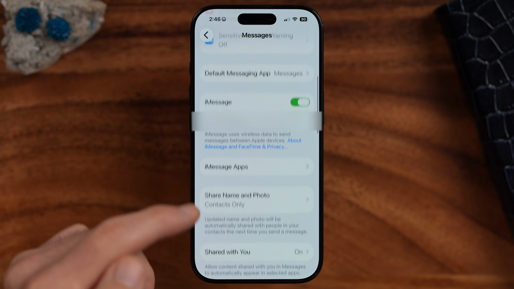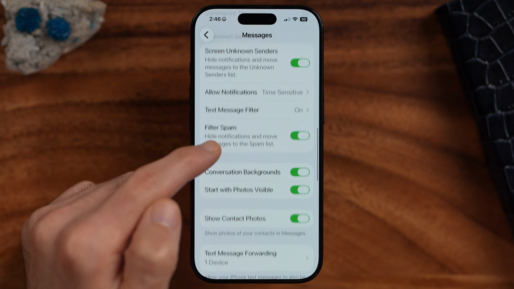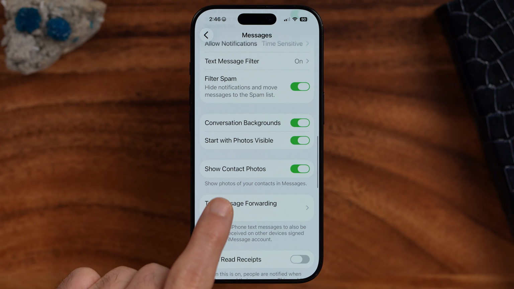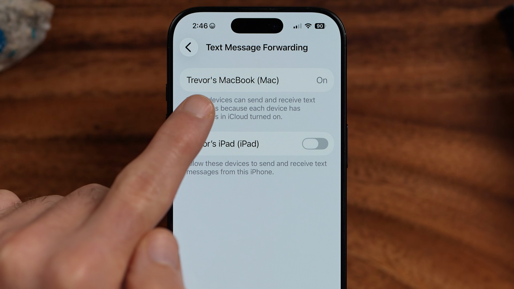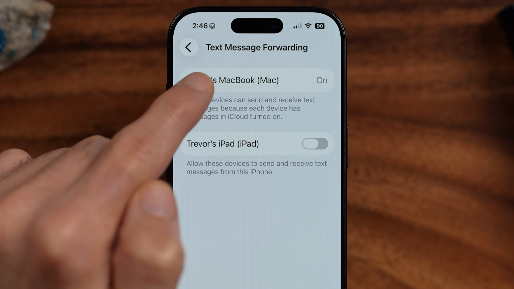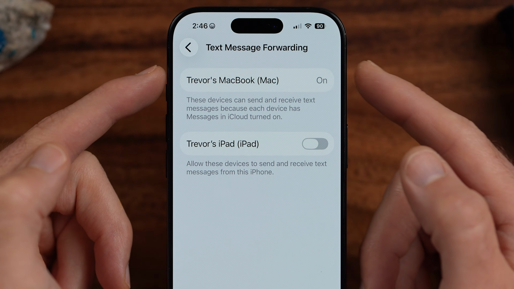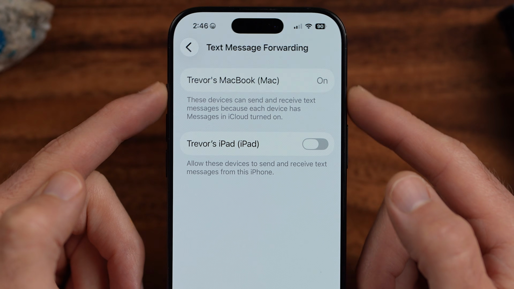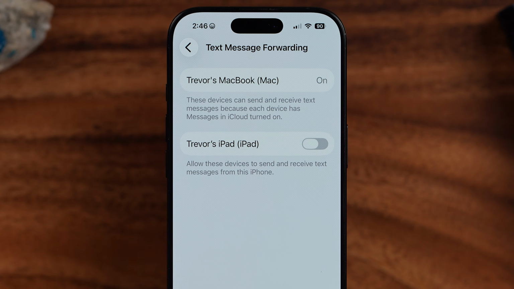So to be able to do that, all we need to do is scroll down and you're finding text message forwarding. And you can see in this case, I'm forwarding all my messages to my Mac computer. And I can just open that up and check to see if those messages are on that device, even if they're deleted from my iPhone.